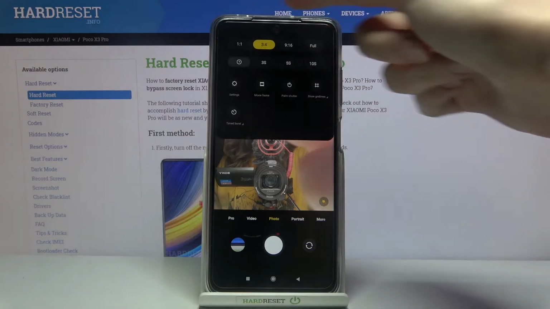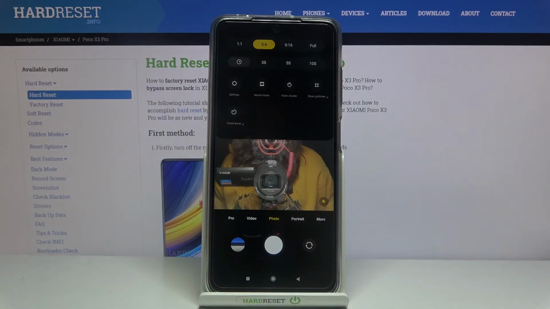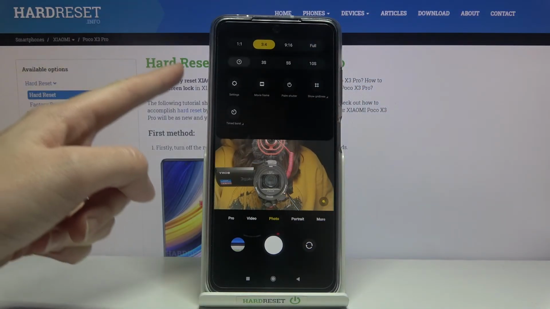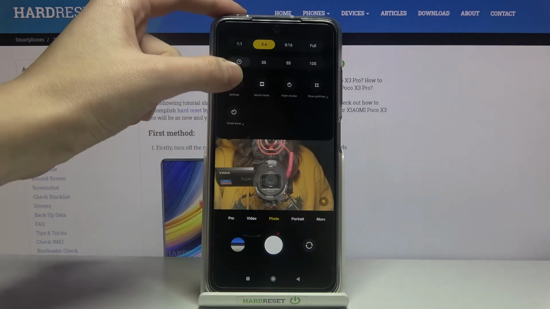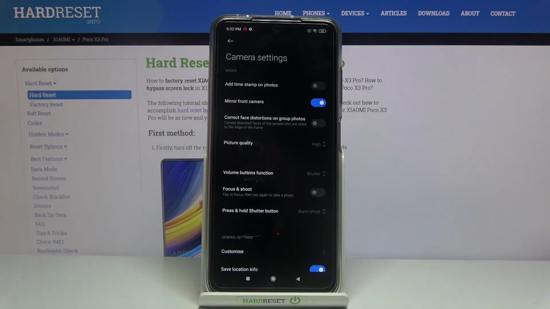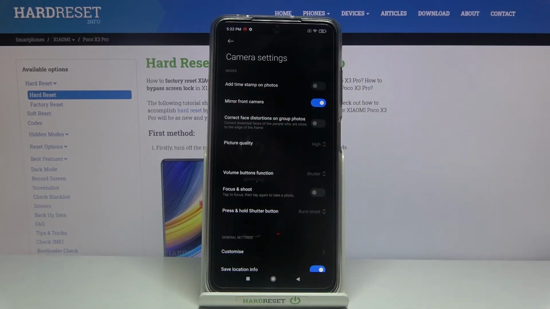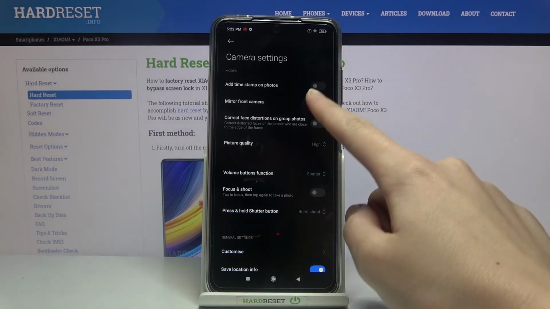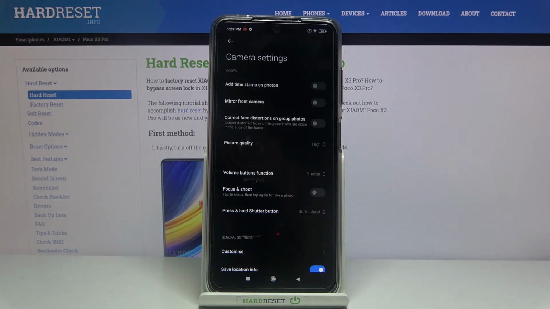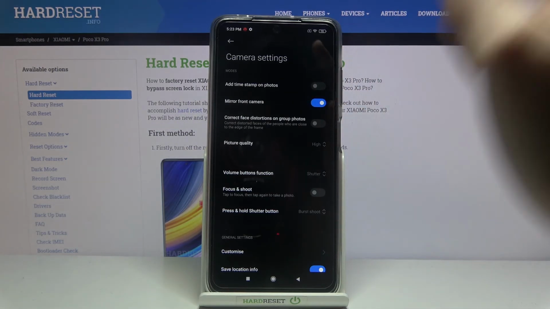When we pick it, we get access to more options about the camera we can manage. From here let's move to the left side to this settings button. When we pick it, we can open the advanced camera settings. Now in the second space we have the mirror front camera option, so by using the button from the right we can easily turn it off and turn it on like that as we need.